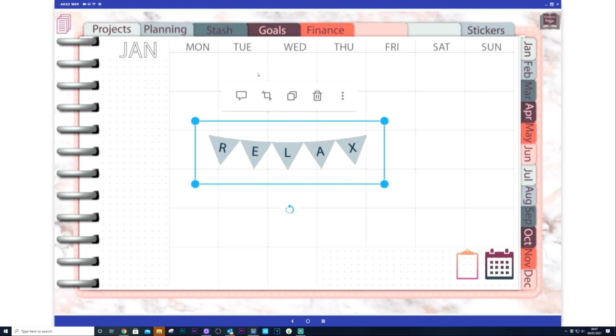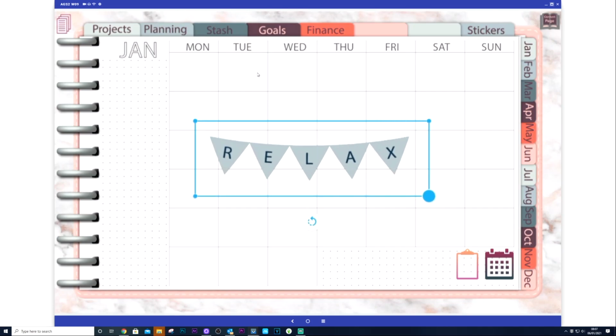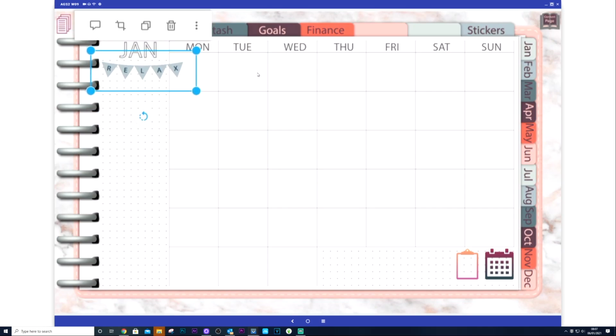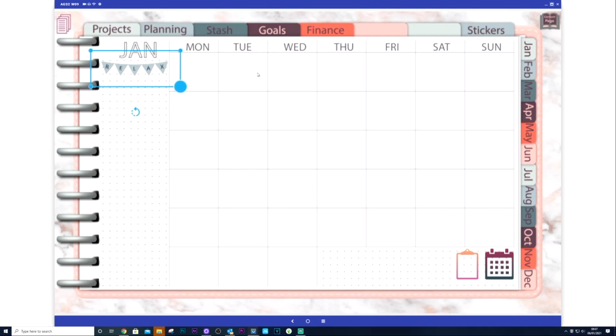If I click on it again, I get my blue trim lines. At that point, I can resize by going to one of the corners and clicking and dragging, and it'll make it smaller or bigger. So I'm going to make mine slightly bigger, and then I'm going to click on it and hold with my finger, which allows me then to move it. So I'm going to stick it over here, make him a little bit smaller. And there you go. There's my little sticker.